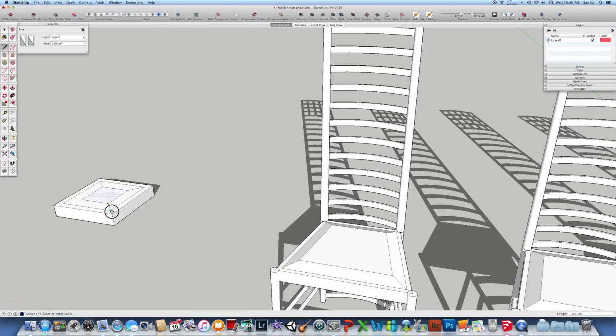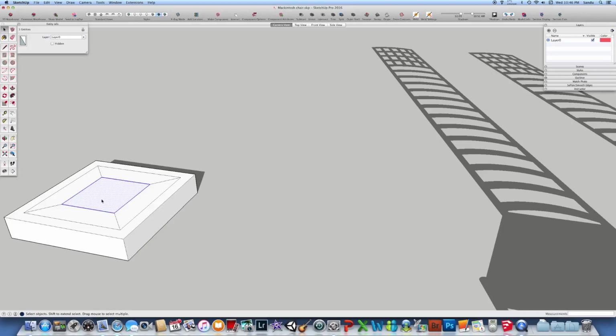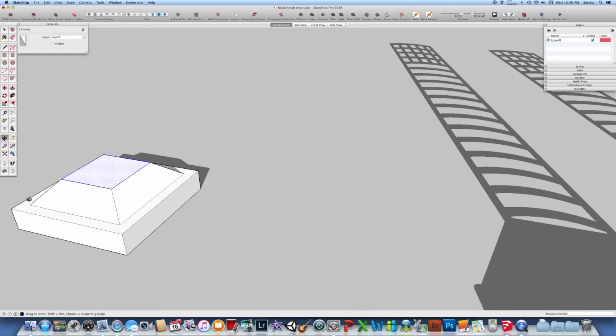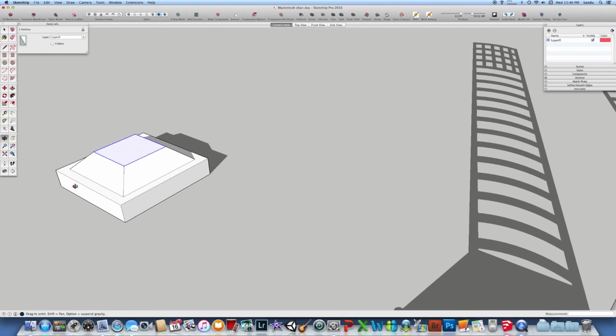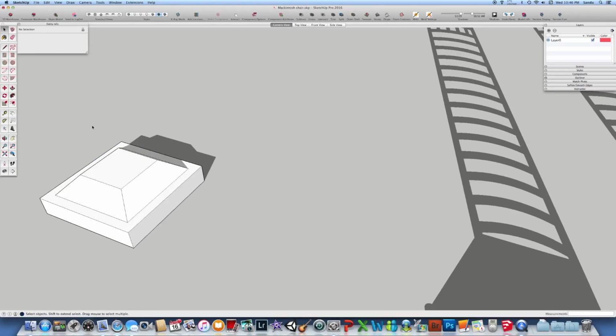build those side lines. When you have those side lines built, this plane, this element from here, is gonna be able to move also on the blue axis, and as you can see here, is gonna create sort of a pyramid. So this is the easiest way to do the cushion of the chair.